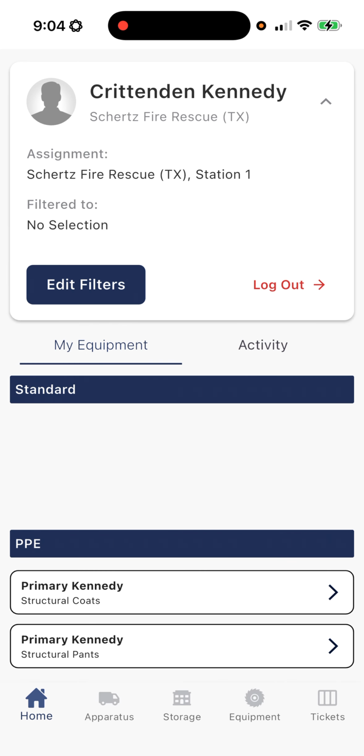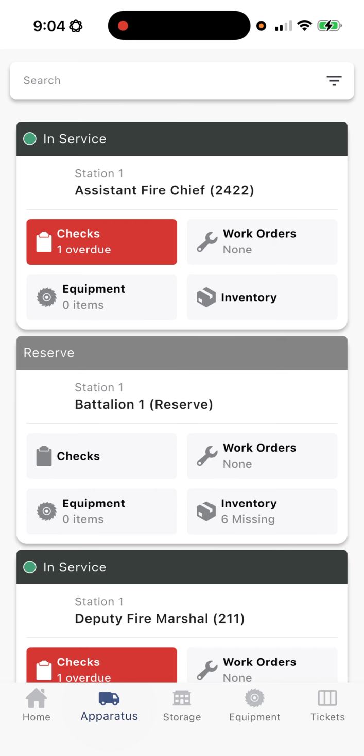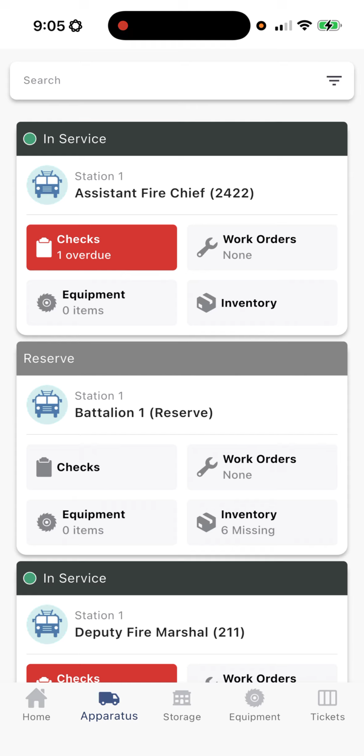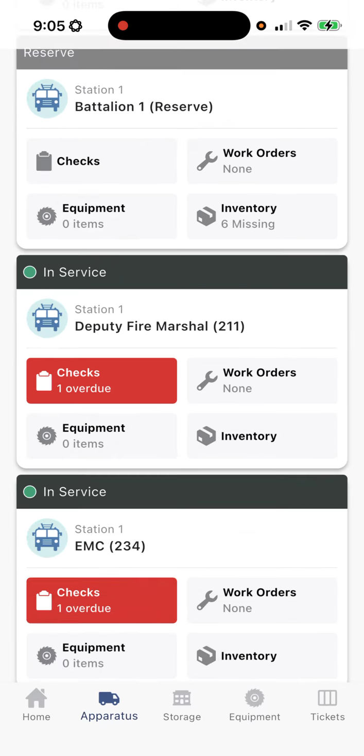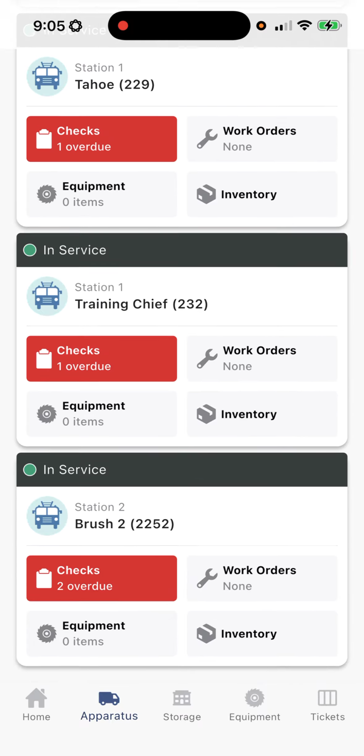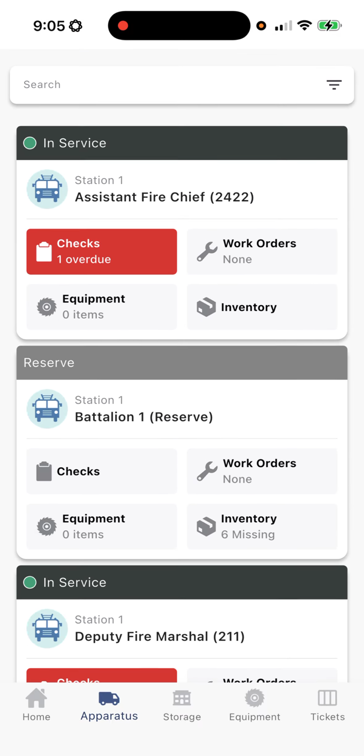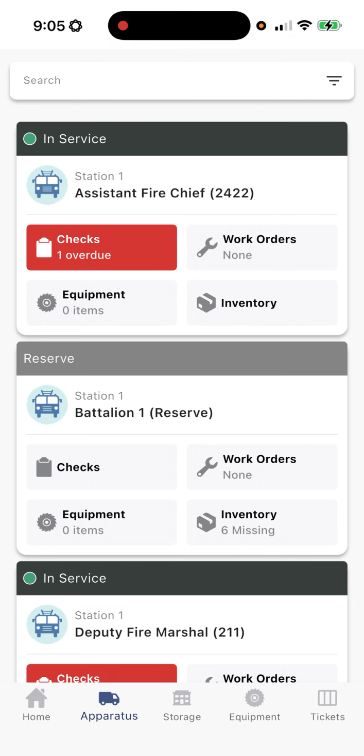The next tab over, we have apparatus. So at the bottom, there's home. We're going to go to the right and click apparatus. This is the tab that you're going to spend most of your time in. This is where all of the vehicles in the department are listed. There's a few different ways to search for things. You can scroll and view every single vehicle in the department and just find the one that you're looking for. There's this bar up at the top.